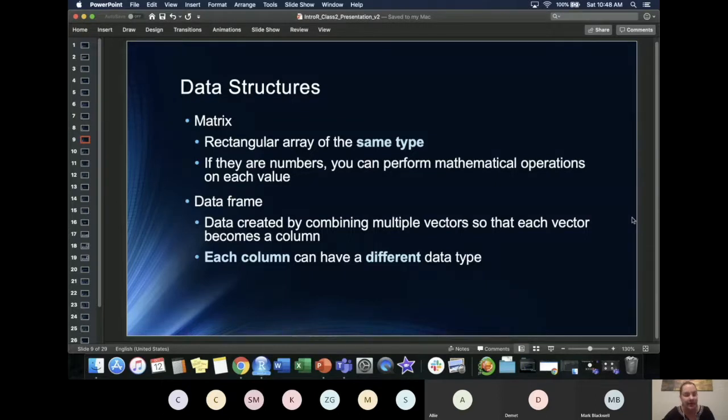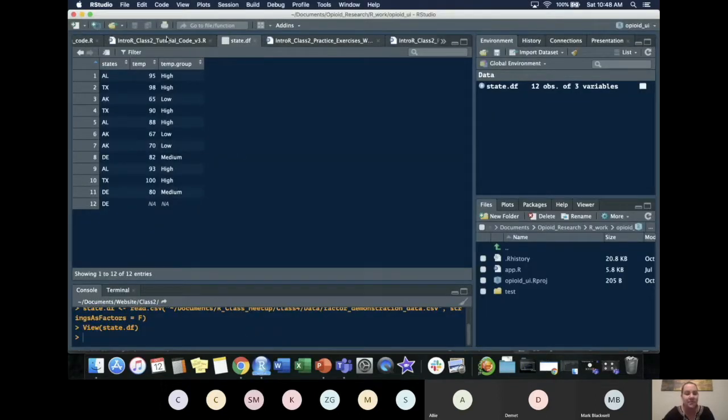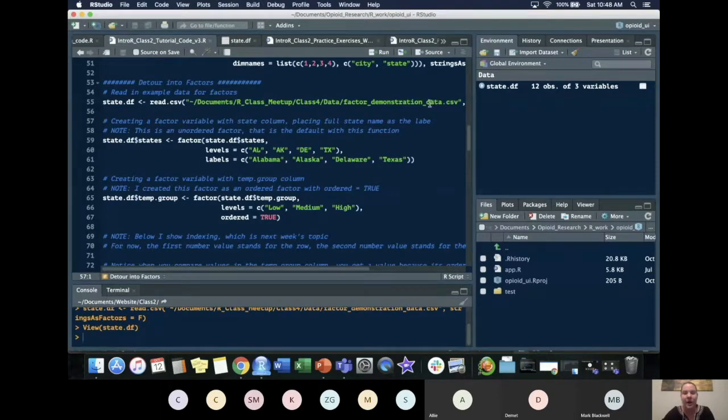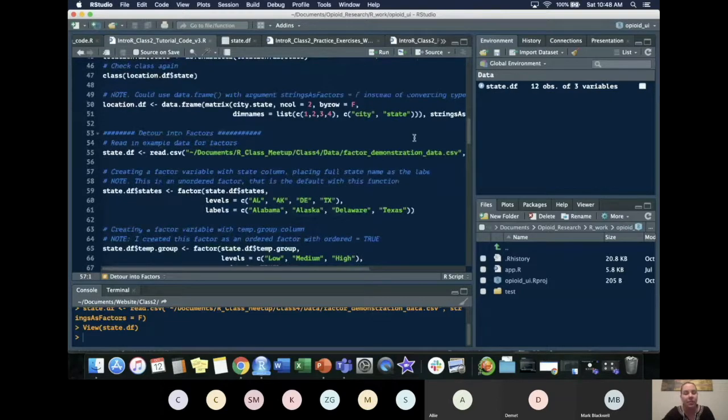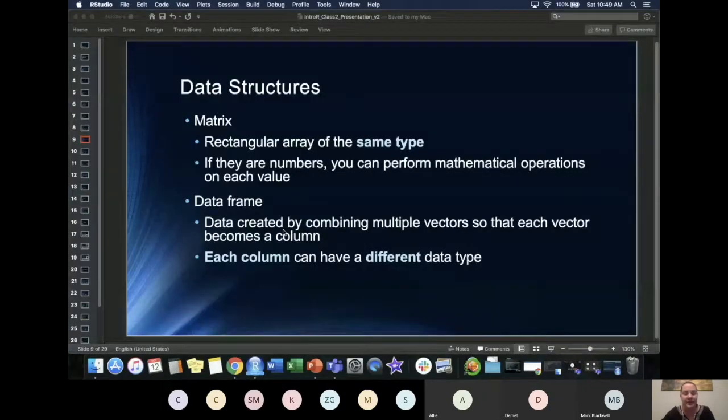And if we read in a .csv file, which is what we covered the last time, it will more than likely be a data frame.